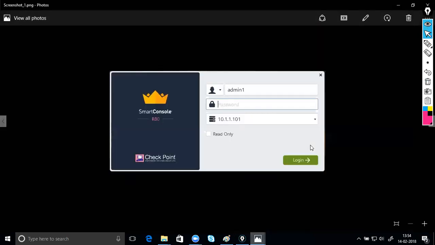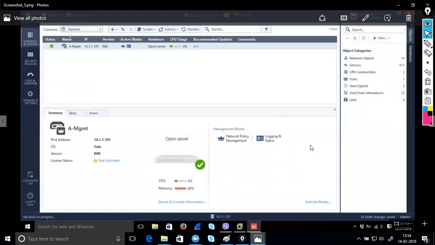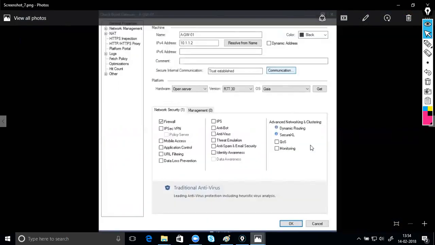Okay, now here you can see the dashboard login for Checkpoint. As an admin, I'm logging in, and the SmartDashboard is launched. In my SmartDashboard, I have only the management server right now. So I'm going to add the gateway, meaning the firewall, by putting the IP address and name, and with the help of the communication button, as you can see, I'm going to establish the trust.